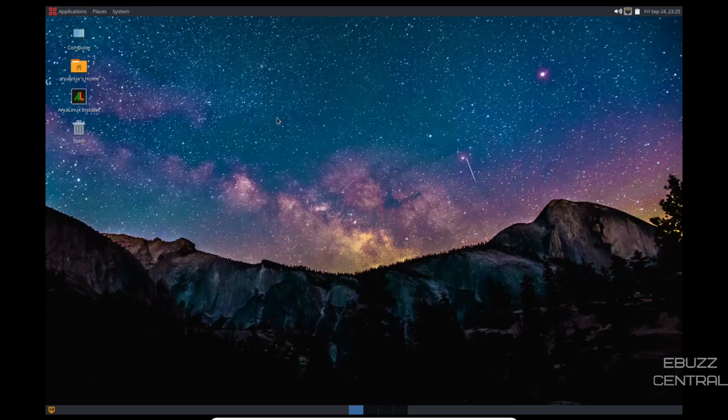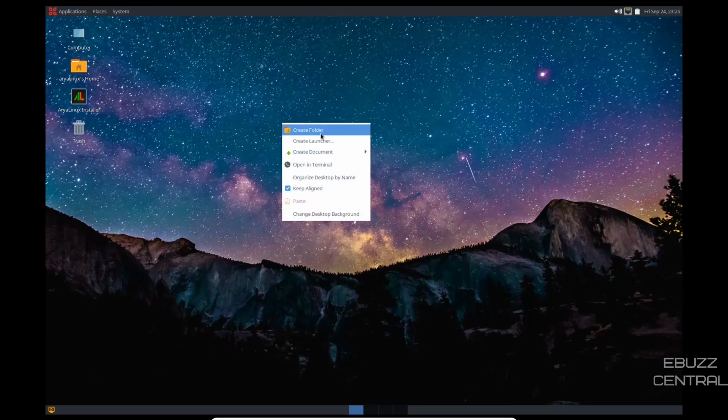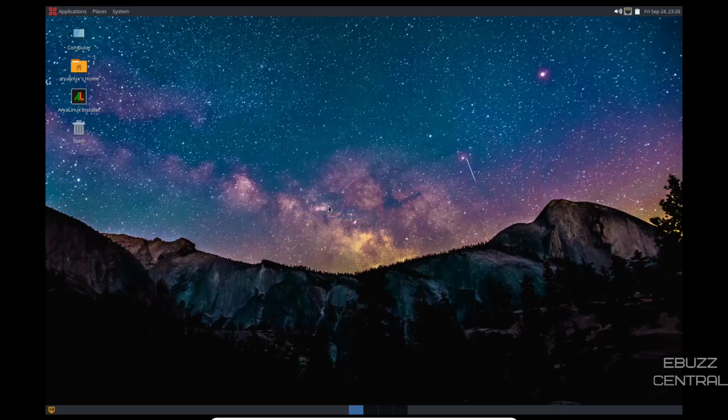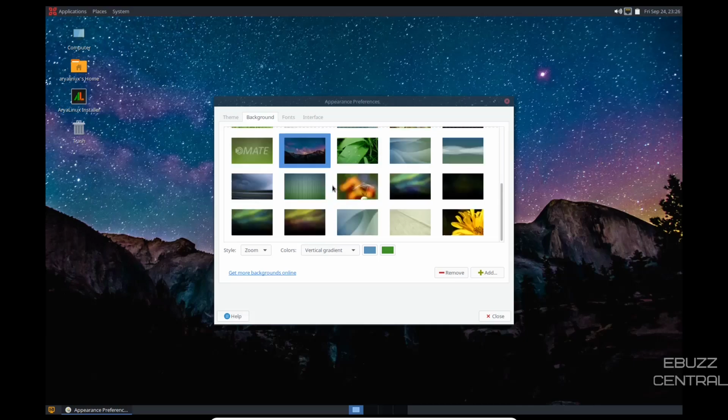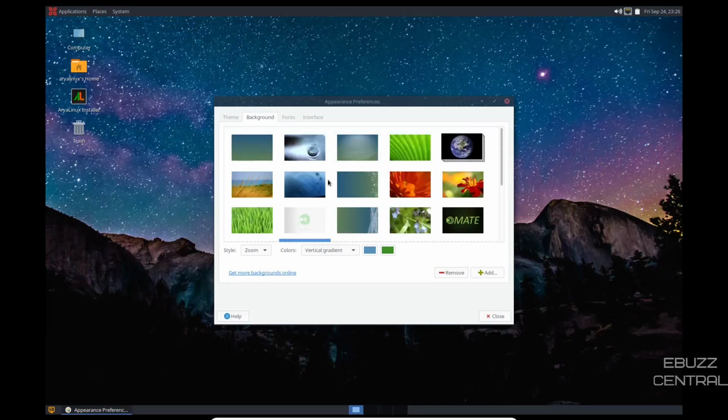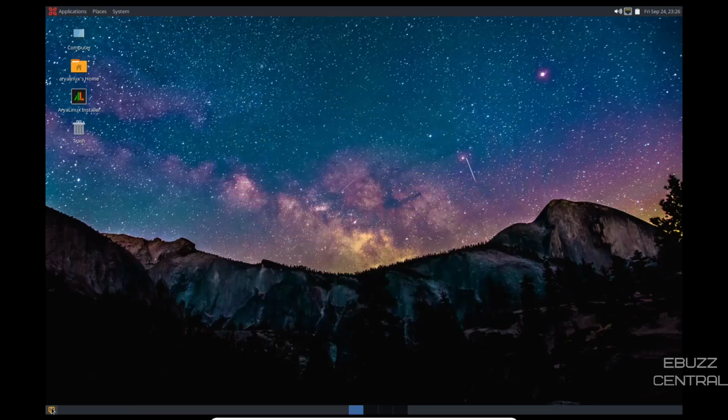First thing I want to try to do is right-click, and right off the bat, you can create a folder, launcher, document, organize desktop by name. If you want to change the desktop background, you just click there. And you get plenty of backgrounds that pop up. Now, this is on the Mate desktop, so I'm going to leave it with what's there because I really like that background.